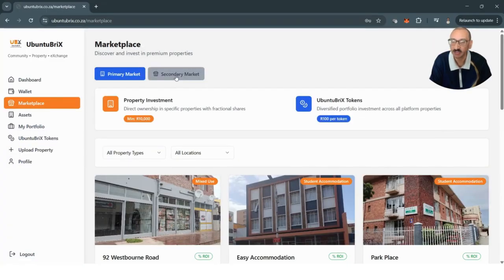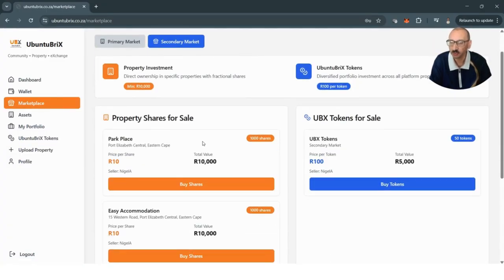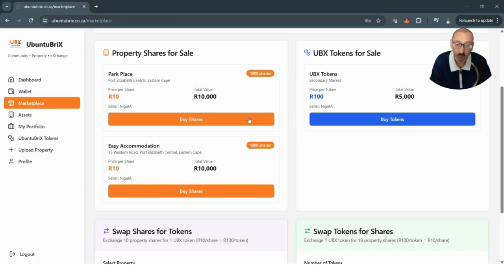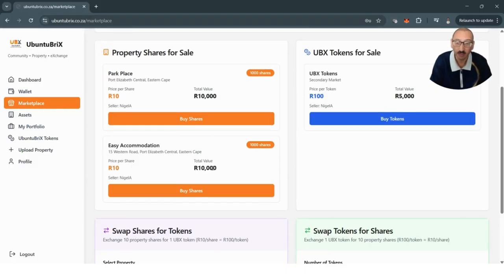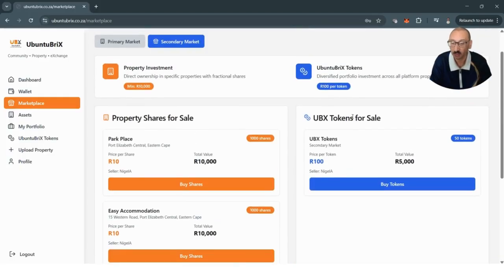Okay, if you go to the secondary marketplace, you'll be able to see there any shares that are for sale. So you saw earlier I put up shares for sale and they've now reflected here, and I've also put up tokens, and you'll see there the tokens are there that you can now buy on the secondary market. So if you want to sell anything, you sell it on the secondary market.